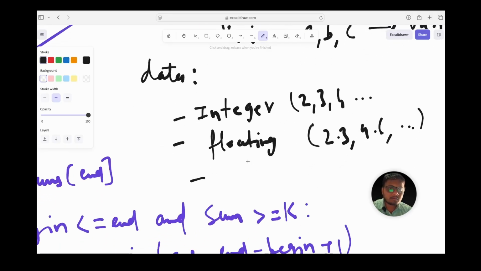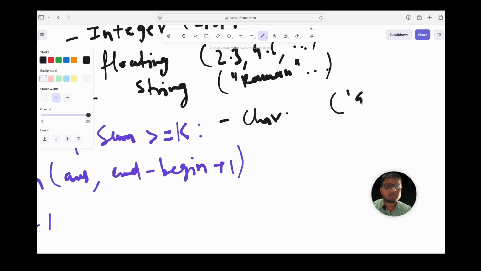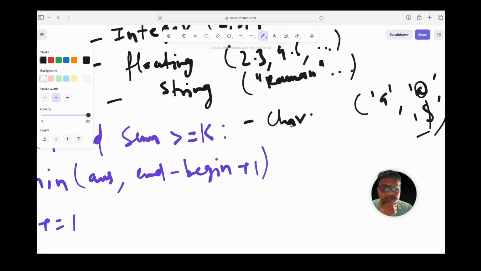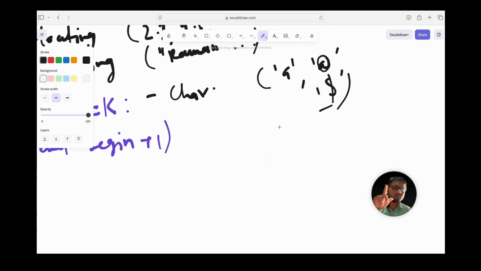Or it can be a string. What is a string? Like my name, a word. Then it can be a character. What is a character? A, @, dollar. These are characters. What else data can we have? Anything else? Boolean, true or false, 0 1 0 1, true or false. So that is called Boolean data.